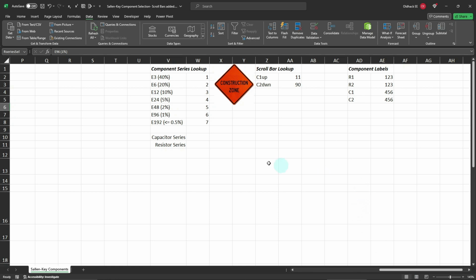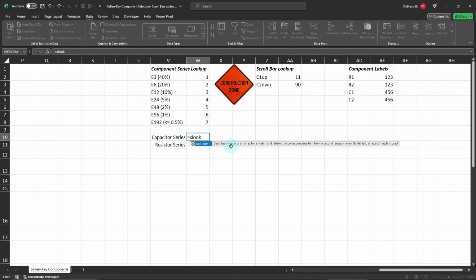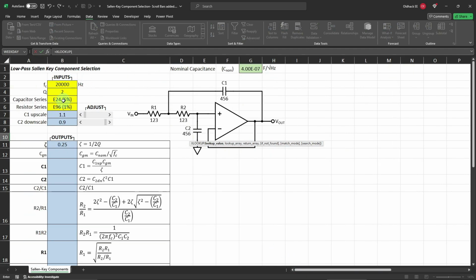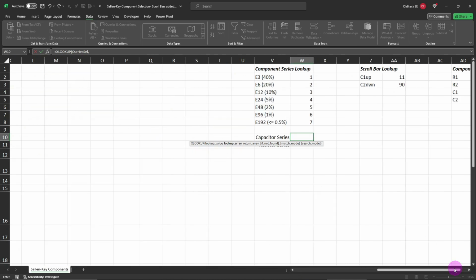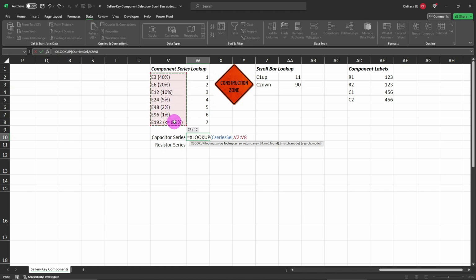Now we will use XLOOKUP to return the series number from the series lookup table. The lookup value will be the capacitor series drop-down cell. The lookup array will be the component series E3 through E192. The return array will be the series lookup number column.